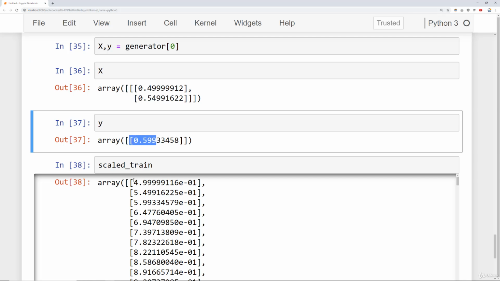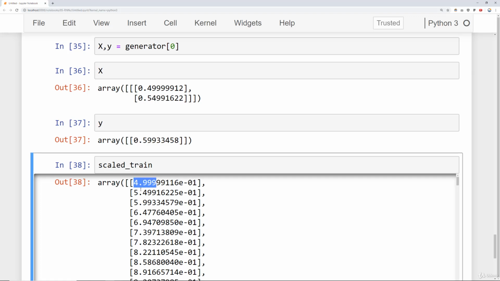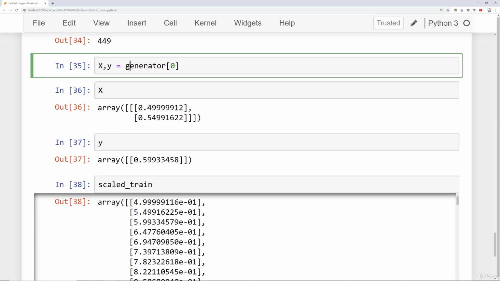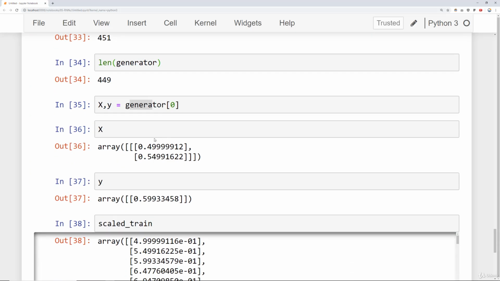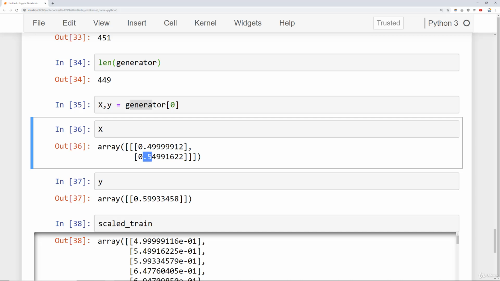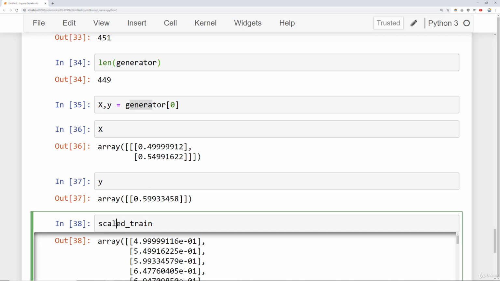And you'll notice that the very first 3 numbers in our scaled training data set are 0.499, then 0.549, and then the third one is what it's going to try to predict, which is 0.599. So that's essentially what this generator is using when it comes to length. We're saying, given this length of 2, predict 1 into the future. Let's play around with that just to make sure we understand.